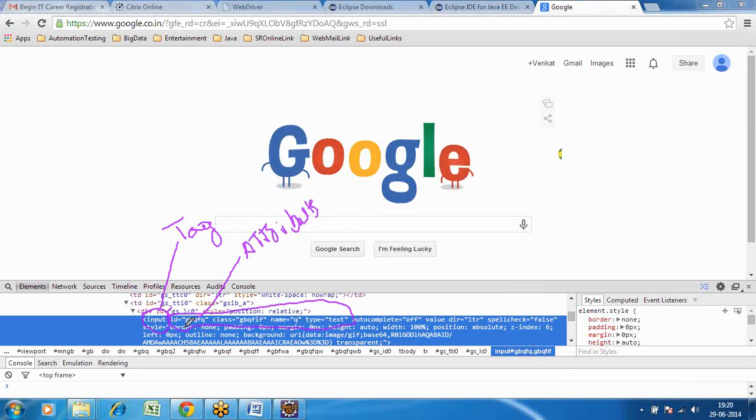So we call them an attribute. Each attribute has a unique value. Say, for example, if you go for an image, it might have an ID, but the value will be different. If you go with a Gmail, you have a user ID and password. The user ID will have a different ID value, and the password will have a different ID value, but the tag name will be common.